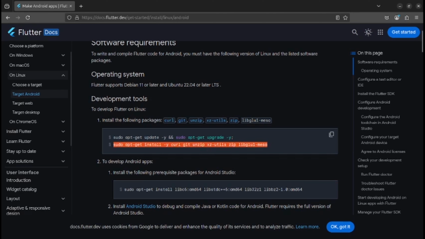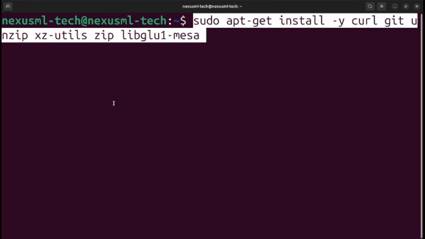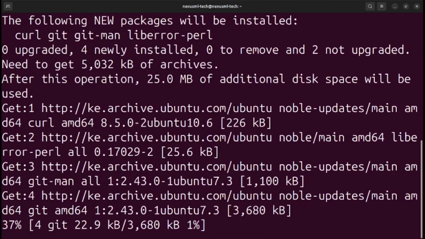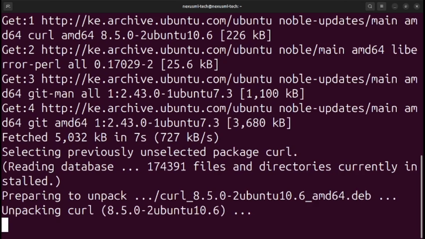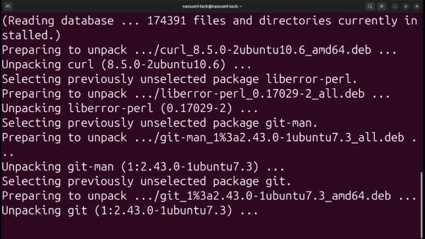Okay, so let us go back to our terminal and paste it there again. Just come here and paste it like that. As you can see, let us see what we don't have. It is Git and others. So make sure you install these ones and make sure they are okay.